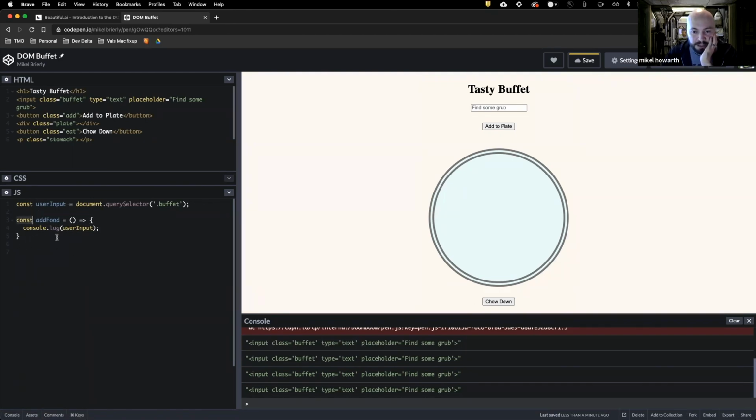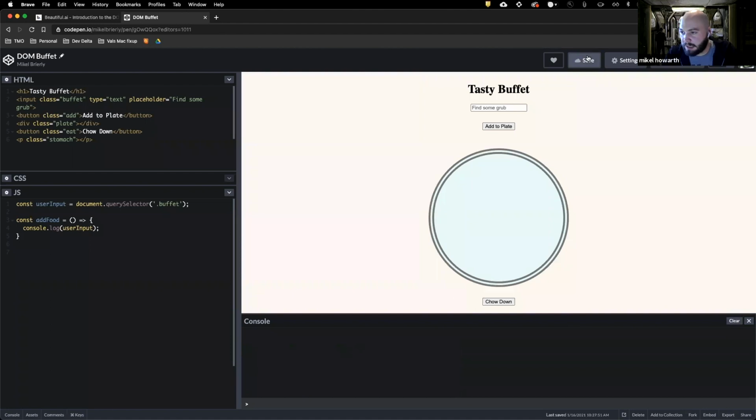So we are declaring a variable addFood, and we are assigning it the value of a function that console logs this other variable userInput, which happens to be assigned to document.querySelector buffet. This is the only piece of new syntax here: using the DOM to target a part of our HTML. And then we're just going to console log that out. So if we do that, we should probably see the same thing we saw before. And it actually spit a ton out. So that's going to console log the same thing.